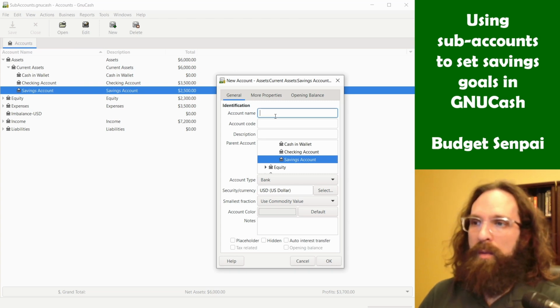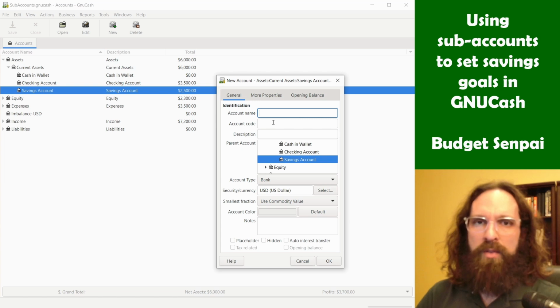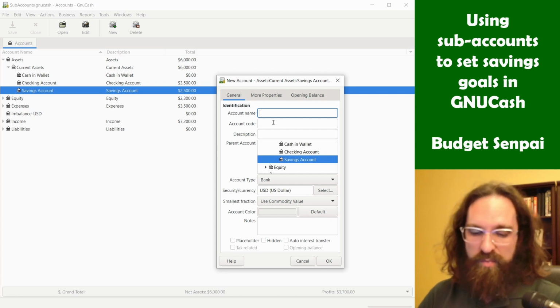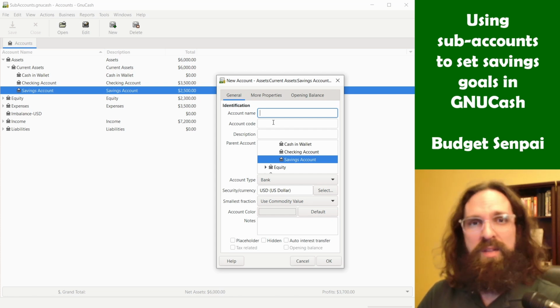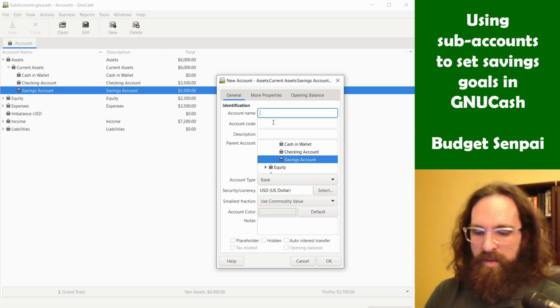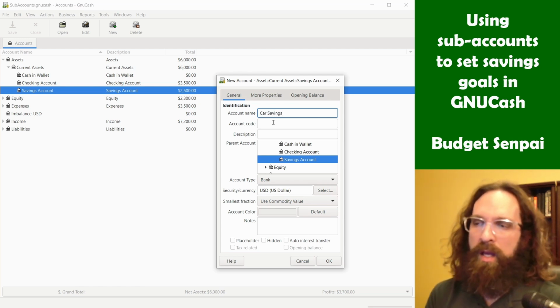All right, account name. We're going to come up with two different sub accounts. We're going to have one that's a lot of fun and one that is just doing what needs to be done for anyone who drives a car or an automobile of any type. We're going to make a car savings account. Let's do that one first. Let's get it out of the way. Car savings is the account name.